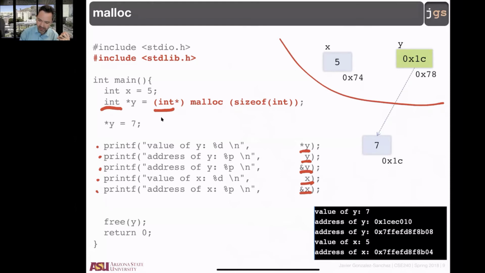Can we do asterisk x in this example? I am missing asterisk x. Can I do a printf of asterisk x, or that is an error? Can I use the asterisk before the variable x? And hopefully the answer is no. Why I cannot do that? Because x is not a pointer.